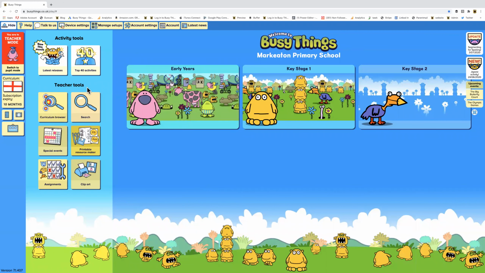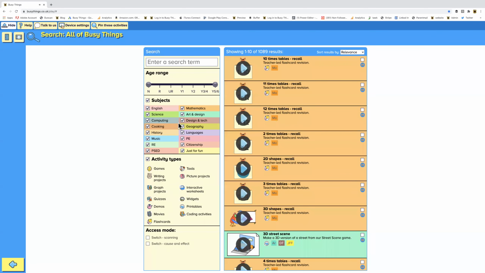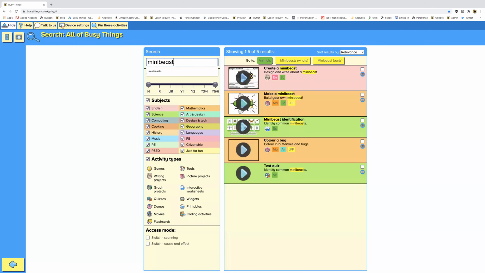The best way of finding content is to use these teacher tools here. So you've got two, you've got a search tool and a curriculum browser. Both these are hopefully going to help you find content quickly. So I'll go into search and you can see here, I can work down here. I can enter a search term. I can see the results coming up on the right here. And then I could start drilling down into subject area and activity type. But we'll just leave it like that for now.